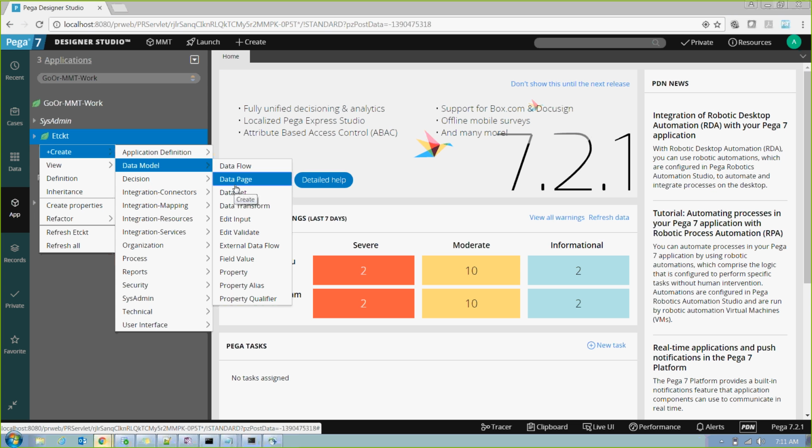So you have been working with multiple categories, right? So now you're working with data model, data page category. Earlier you used the same category for properties. Now you're using it for data pages.